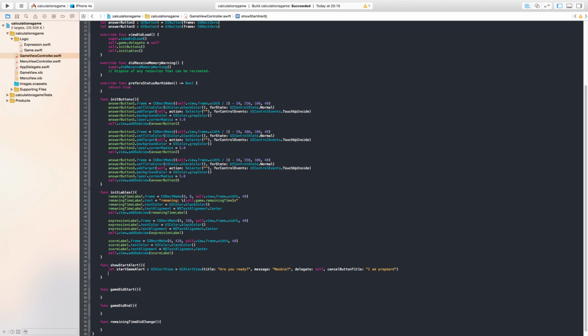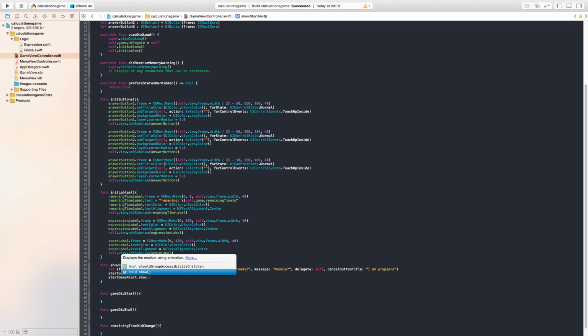set the tag for our start game alert view to 1. Okay, this is important for recognizing what type of alert will be shown. So we will use that tag in the future, and I will explain what it is. It simply sets the property of the class to 1. Okay, so this is simple.